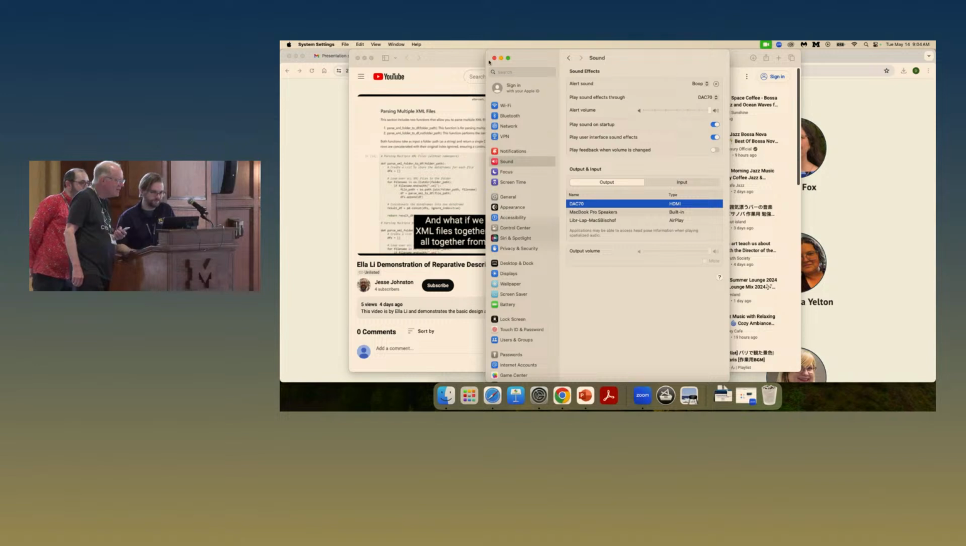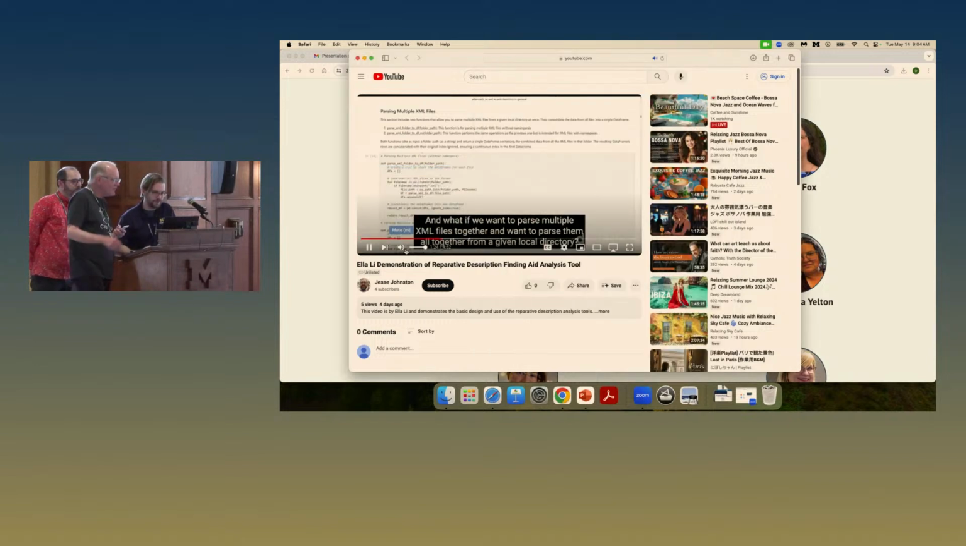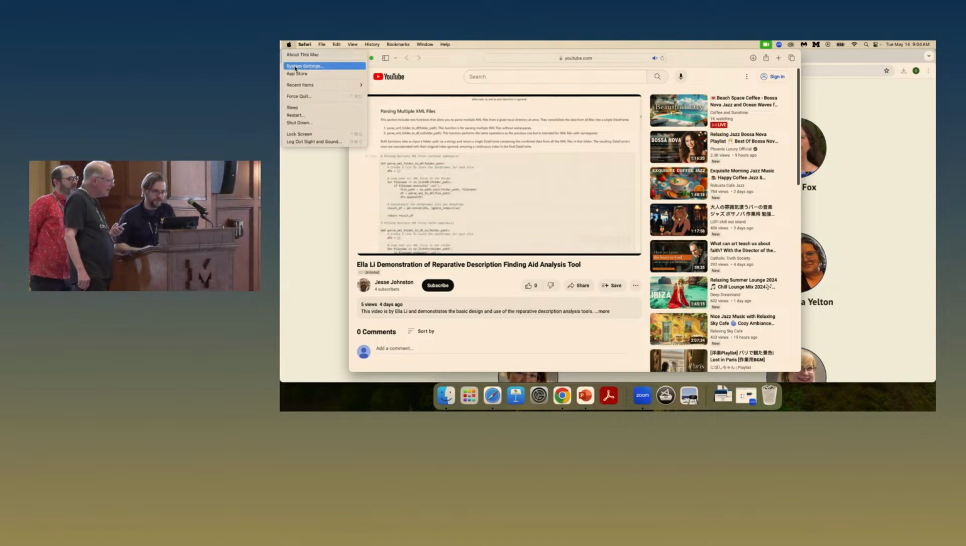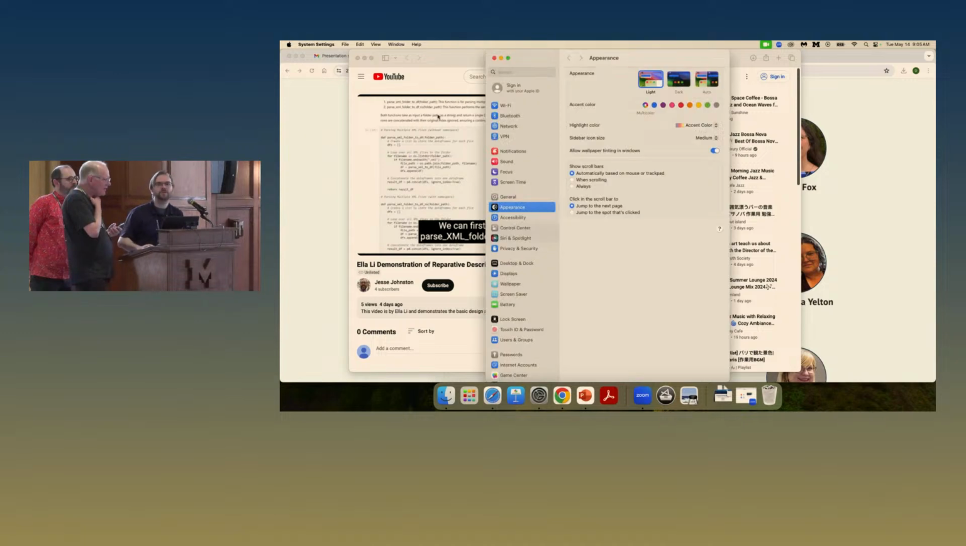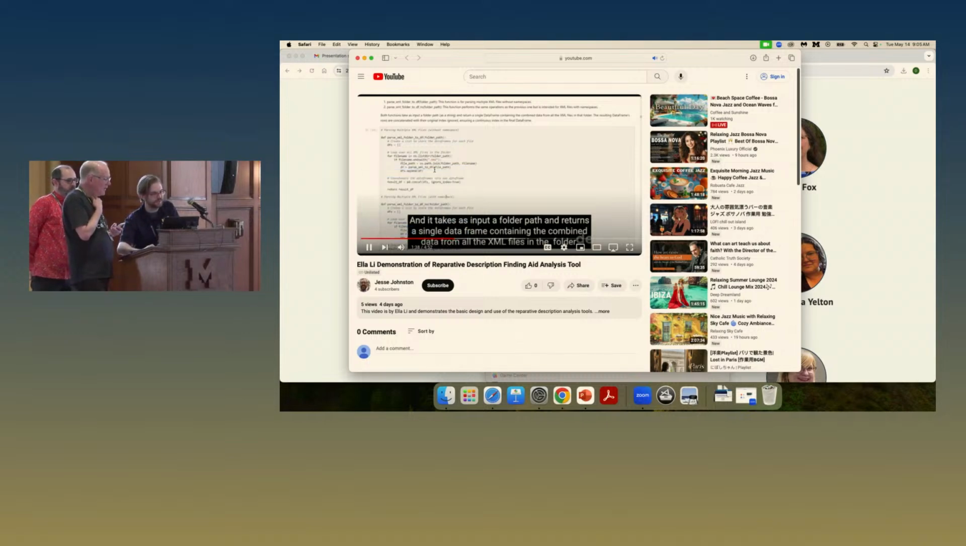And what if we want to parse multiple XML files together and want to parse them all together from a given local directory? We can do the similar thing. We can first define and use the parse XML folder to DF function here. And it takes as input a folder path and returns a single data frame containing the combined data from all the XML. We want to parse multiple XML.